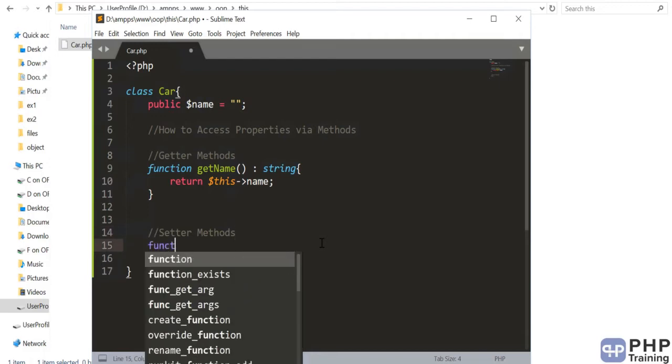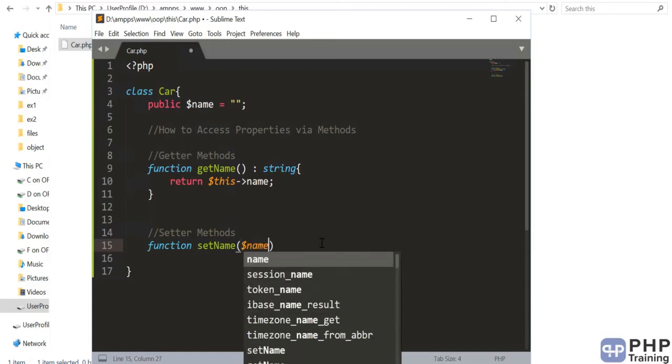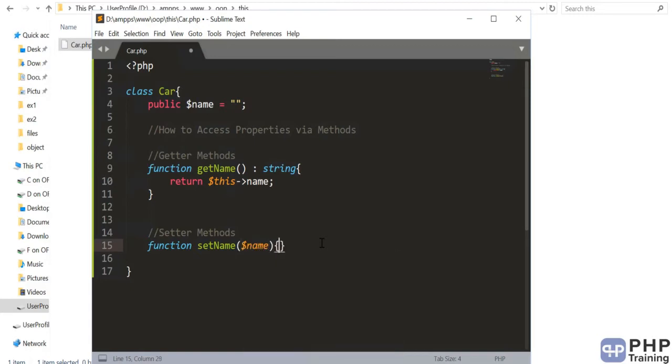For it, you have to set the value of the name property. So the setter methods always accept a parameter, right? It has the name or any value that you want to set. So now if you want to set, you are actually setting the instance variable. This is the instance variable or instance property that you're trying to set.